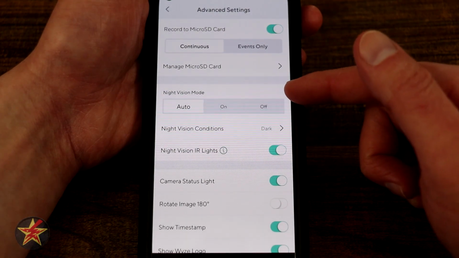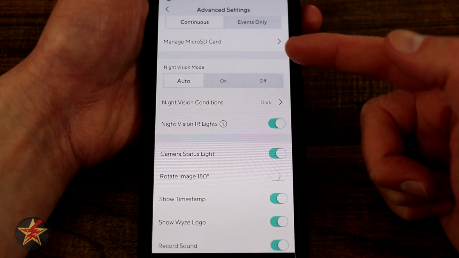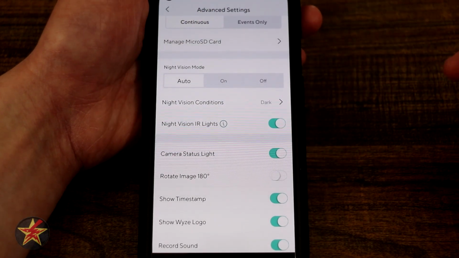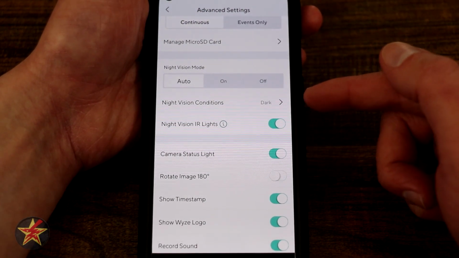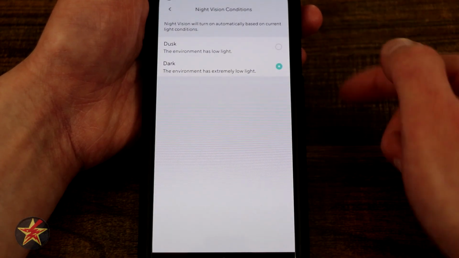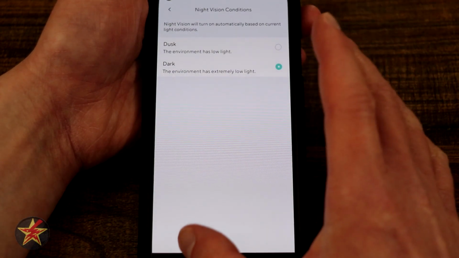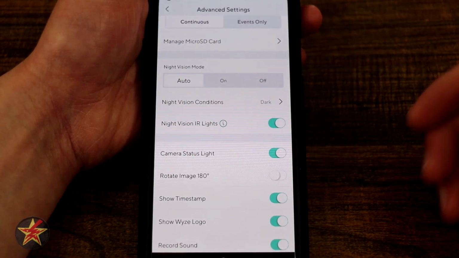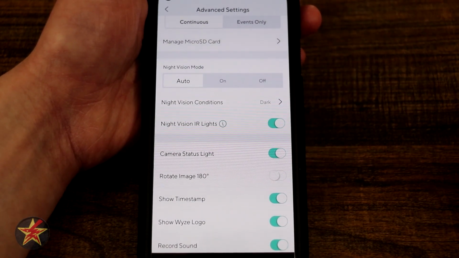Next we come down to night vision. We have auto on or off. Right now I have it set for auto. And then when does that happen? So the night vision condition for me, I have it set to dark, but you can set it for dusk, meaning, hey, if it's low light, not complete pitch black, turn those on for me.